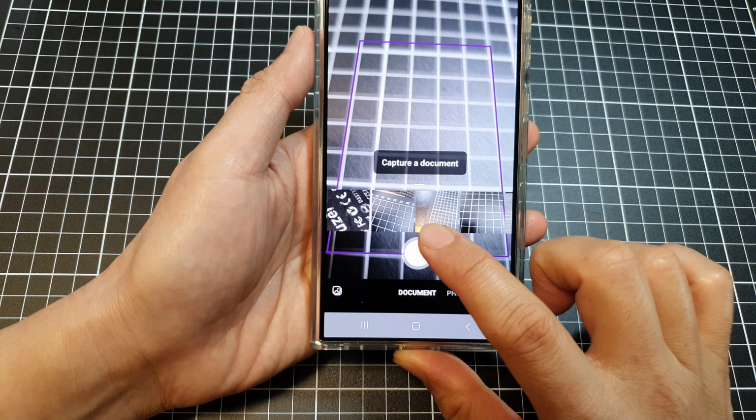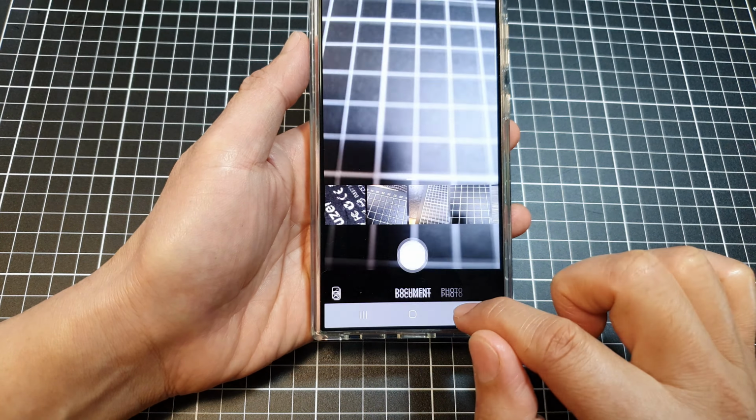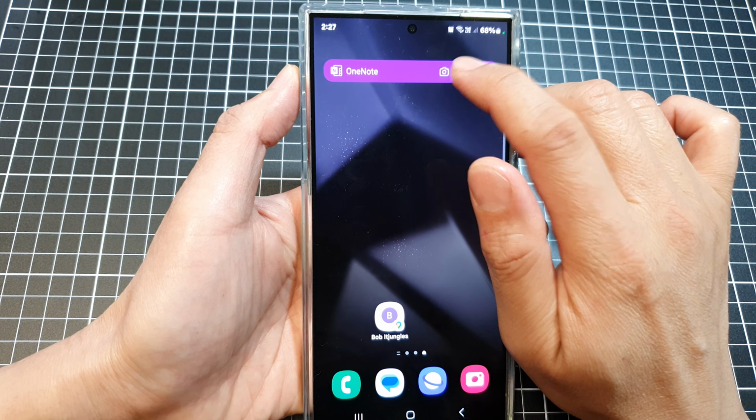on the camera icon, and here you will be able to create a picture note. Or you can create an audio note by tapping on the microphone right there.